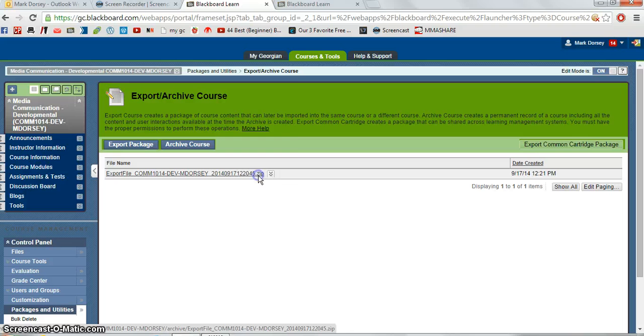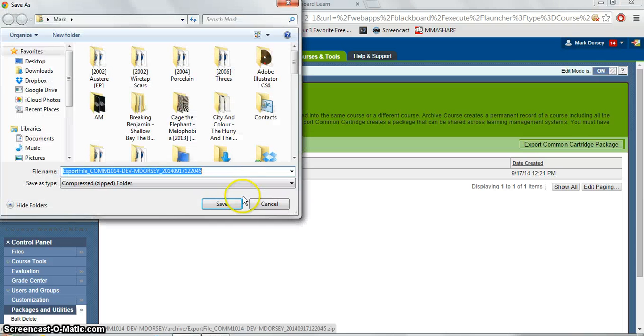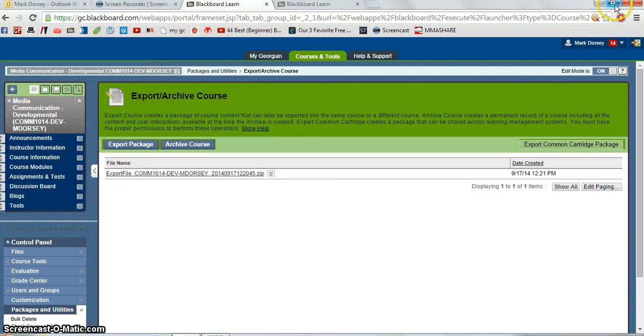You can click on it, and you can save a copy wherever you want, your desktop, your downloads. You're going to save a copy of this zip file that contains all the information from your course. So I'm going to save that, and that'll take a few minutes to save because it's going to be fairly big. I've already done that.